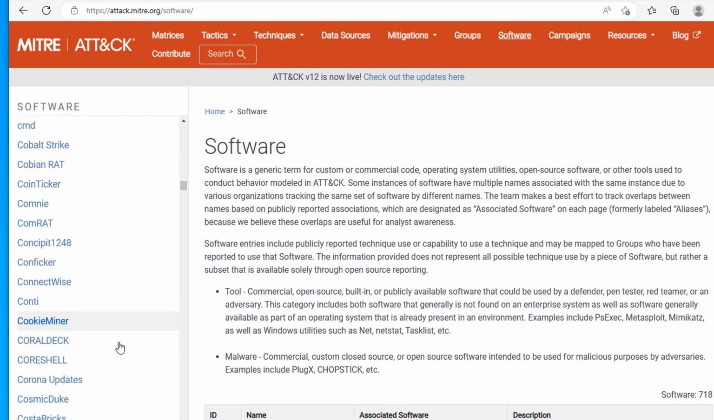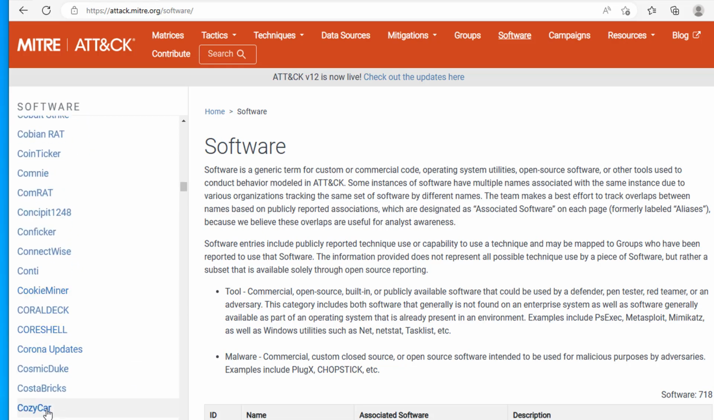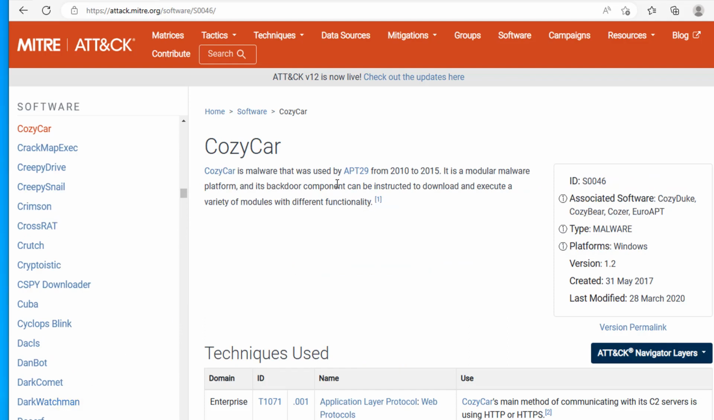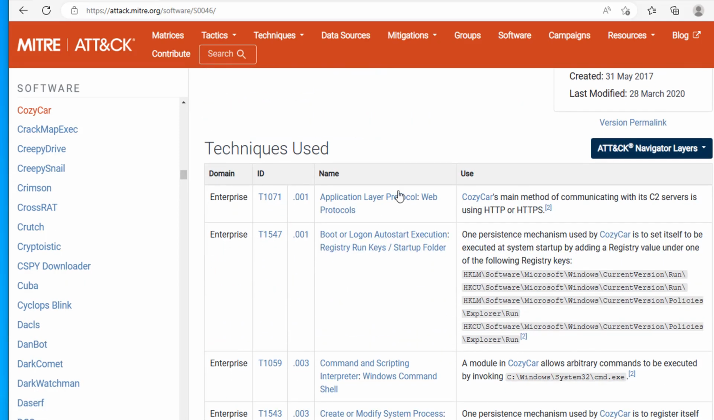Wow. And if we were to just click one, what's CozyCar? CozyCar malware used by APT29 from 2010 to 2015. Wow, a backdoor component. That is really interesting. And then it talks about CozyCar and how they communicate the malware with their C2 servers. And then here, when they talk about boot or logon autostart execution, they're showing the registry keys in Windows that have been affected, that are written. And then they talk about using the Windows command shell, cmd.exe.